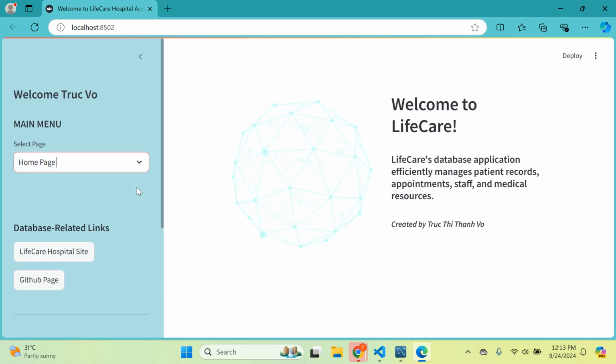Alright, that's all about this application. I hope you now understand how to use it and manipulate the data in the hospital database.